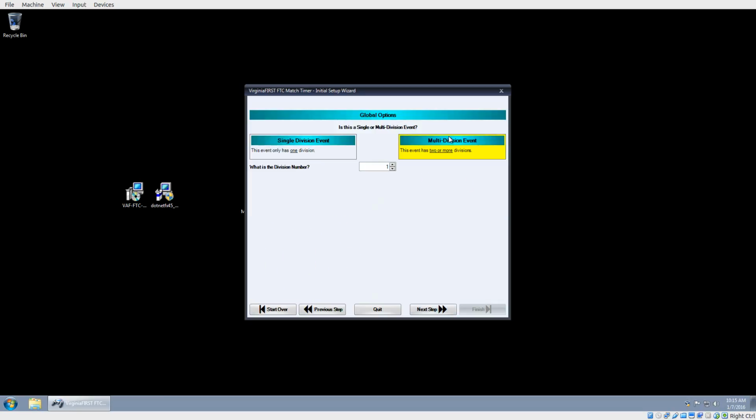Now, the next screen tells you to select whether you have a single division or a multi-division event, and I care about that for a couple of reasons. One is if it's a single division event, I display the event name as opposed to displaying the division name. And then if you select single division, then I use a different port system to communicate across the network than I do for multi-division. And then if it's a multi-division event, you have to provide me what division number.